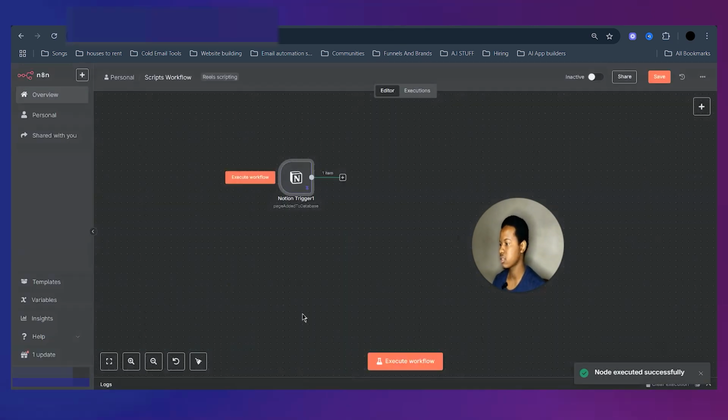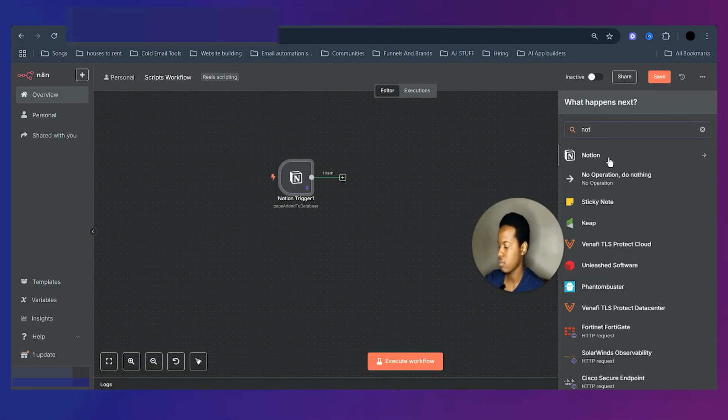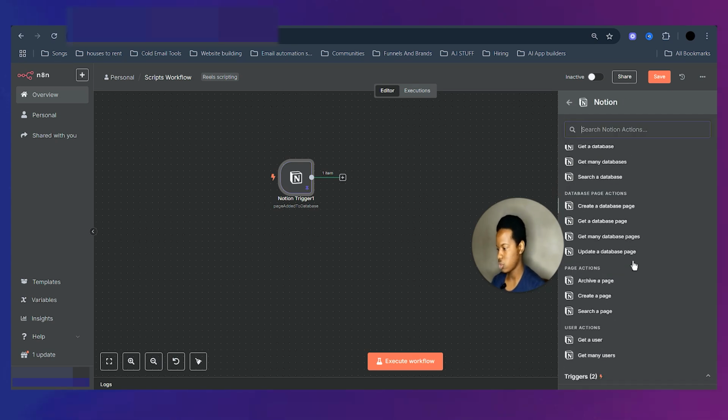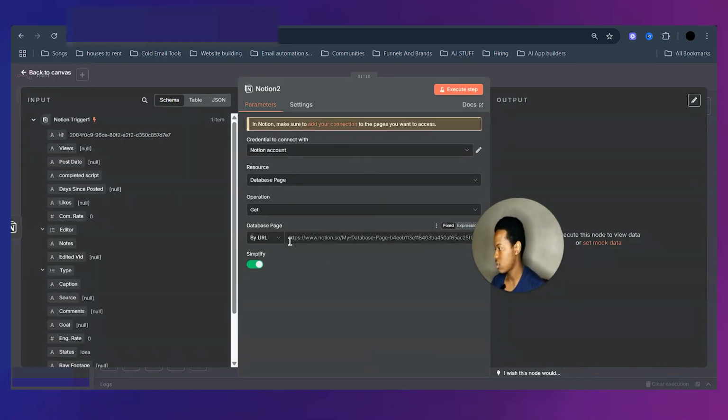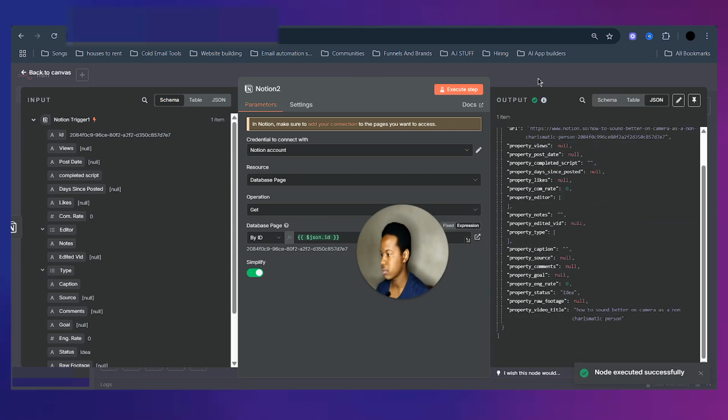I'm going to pin that, and then I'm going to need a get database page node. Notion over there, and then I'm going to go for get database page, and then I'm going to select by ID, and then toggle expression mode, and then get the ID over here, drop it into here, and then execute that step. As we can see, it's gotten the database page.